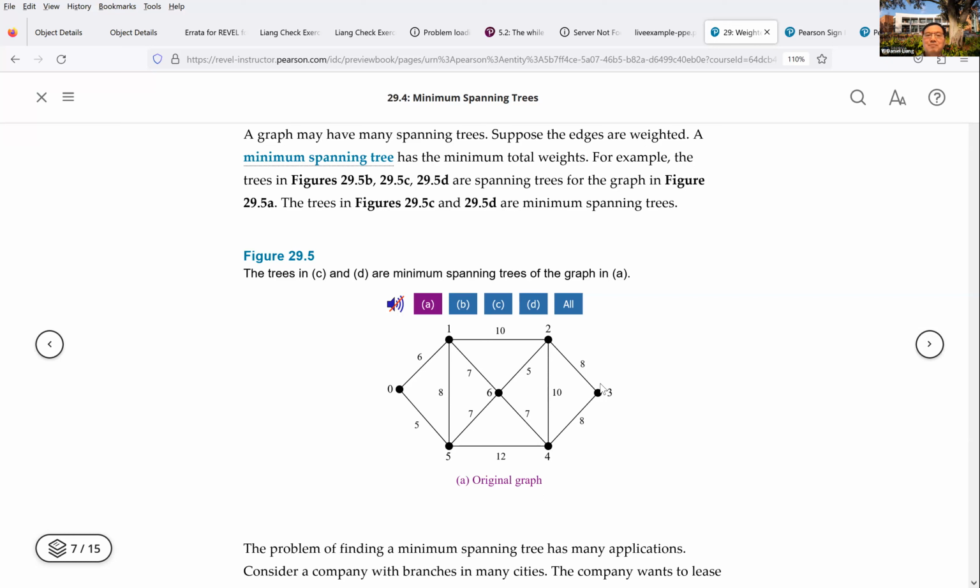And minimum spanning tree has a lot of applications. If you just Google minimum spanning tree applications, you're going to see a lot of applications for minimum spanning trees. All right, so here's the example for minimum spanning tree.